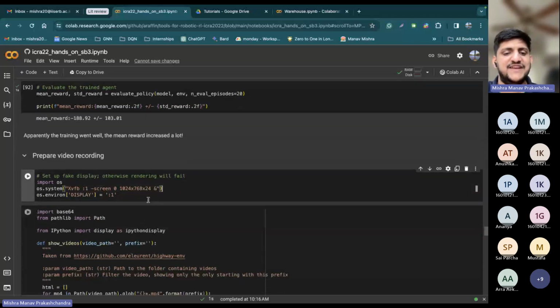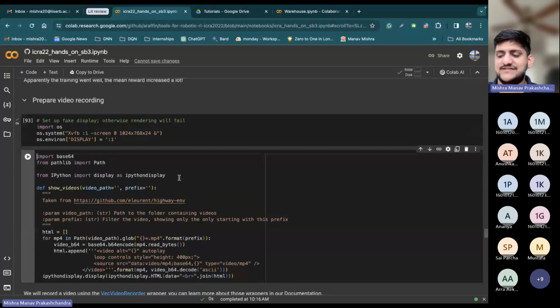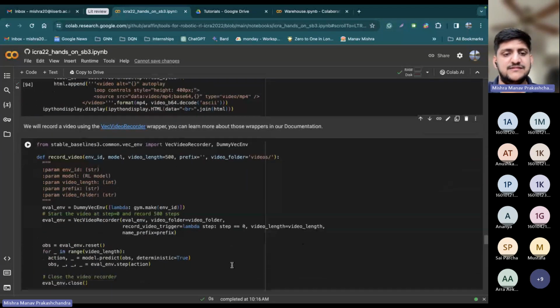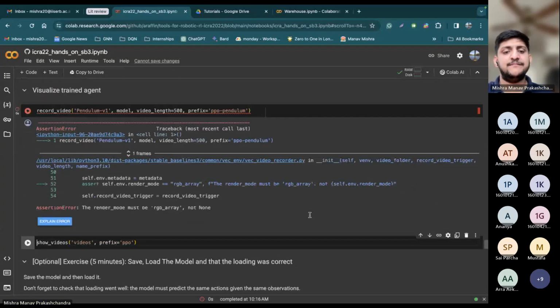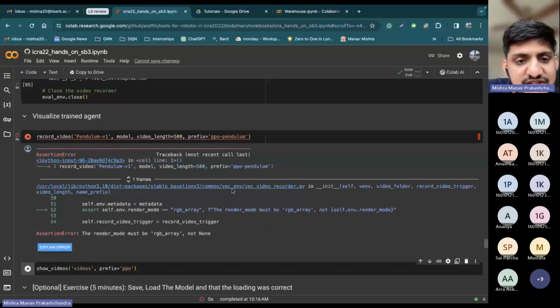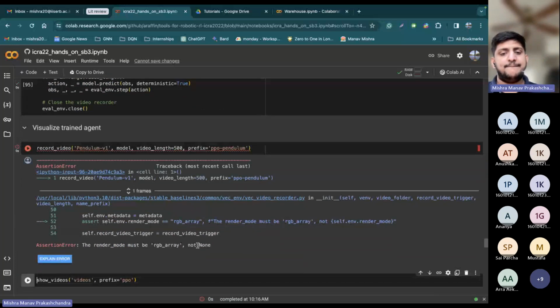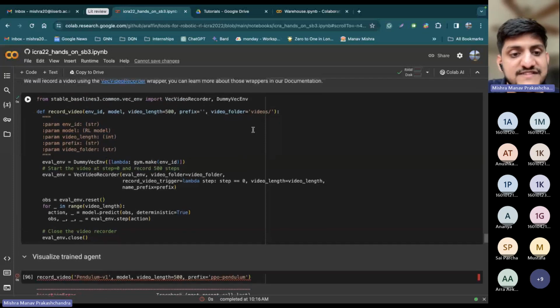Set up a fake display, otherwise rendering will fail. They have some code lines written to set up a display. And if I run this, just to visualize how the agent looks. Render must be RGB array. Did we not define that? Not none. Where did we define that? Where is render?